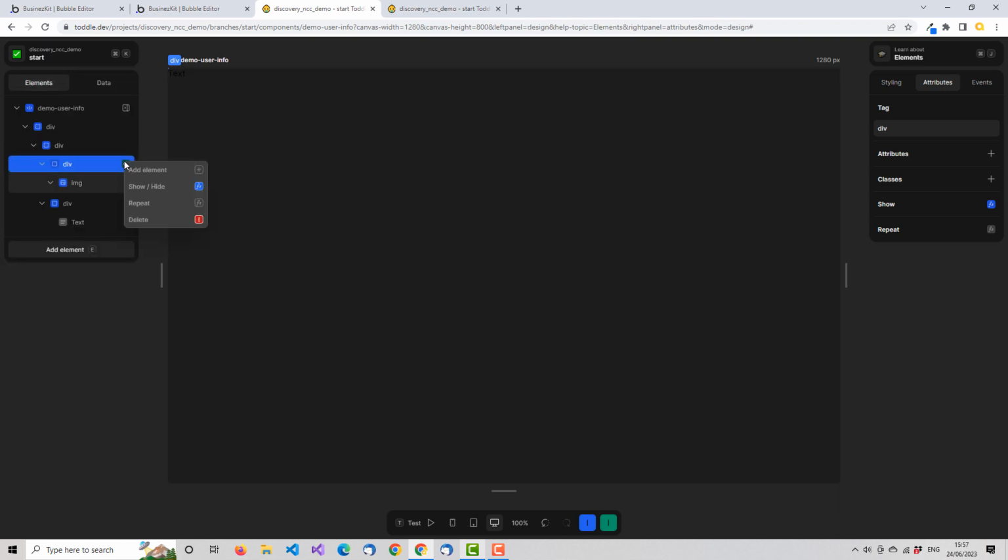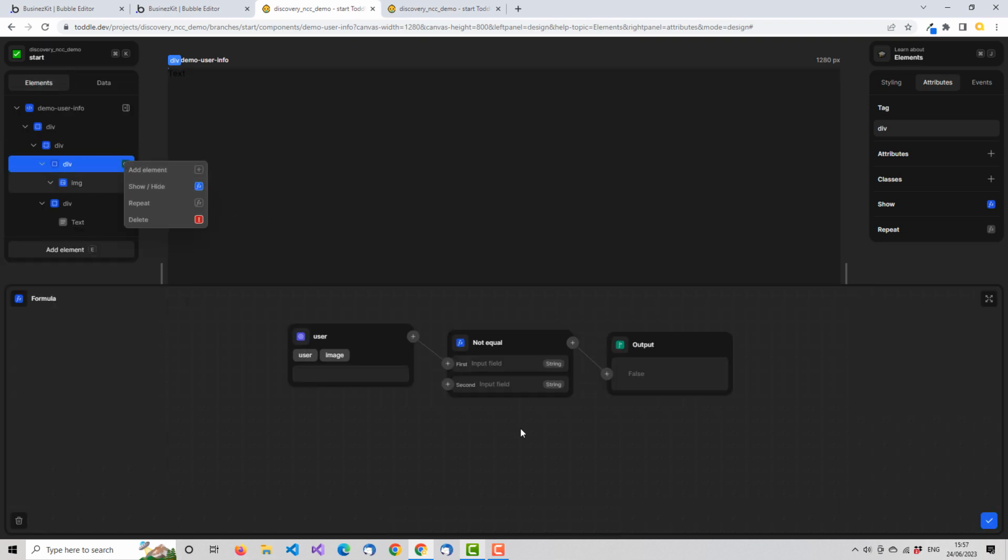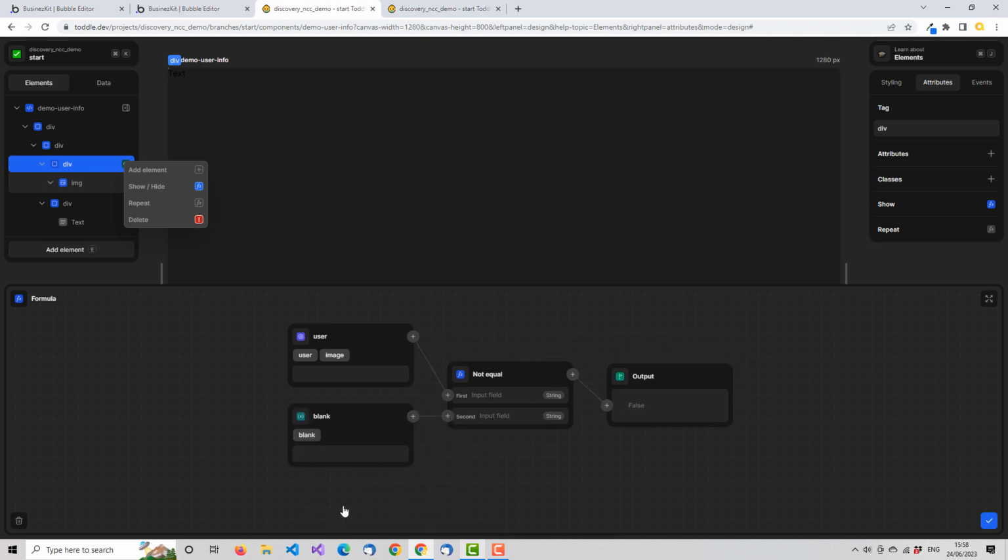So again, I'm just going to right click and go show hide, and then so what I'm saying is not equal, it says you get two values, compare the two. If they're not equal, then you do get a true value. If they are equal, you get a false value. So if it's not equal to blank, if the image is not equal to blank, which means that there is a value, there is an image file it's pointing at, then I want that to return true. If it's blank, I want it to return false. So I'm going to just check for that.